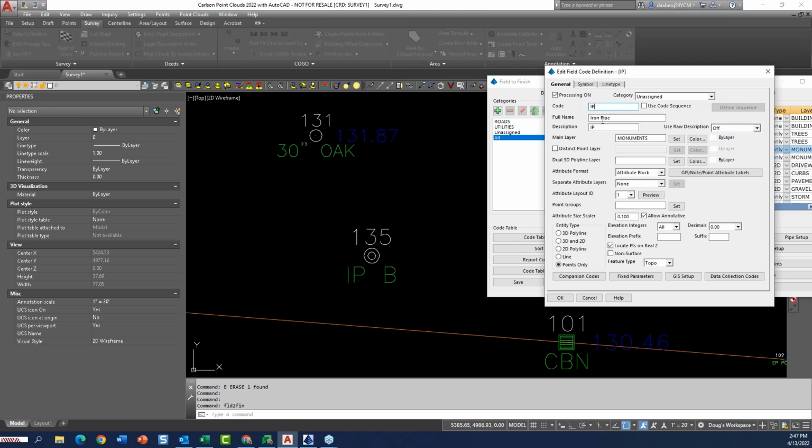So no matter what I put in here, it's going to say IP. I could override that and say I want it to say iron pipe. So the code does not have to equal the description. When you have raw description on, it's going to be whatever you put here, but if you turn it off, you can put whatever you want in that description. So I want to say iron pipe, and maybe I'll even write the word found. So IP is iron pipe found. It all goes on the main layer, monuments.